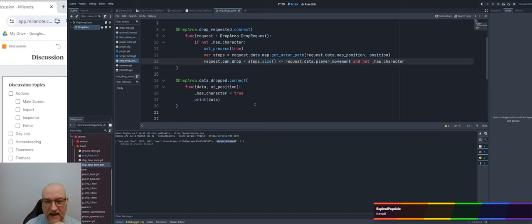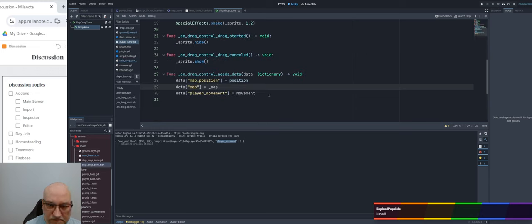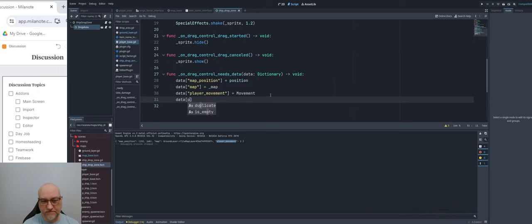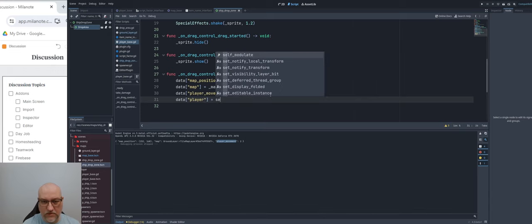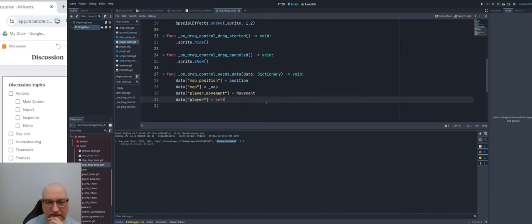So we didn't get the actual player. So let me do that. Let me go into here and say data player equals self. And that sounds a little bit silly. Again, this is just a data bag, what they call a property bag, essentially, in web development. And it just contains whatever data you need.